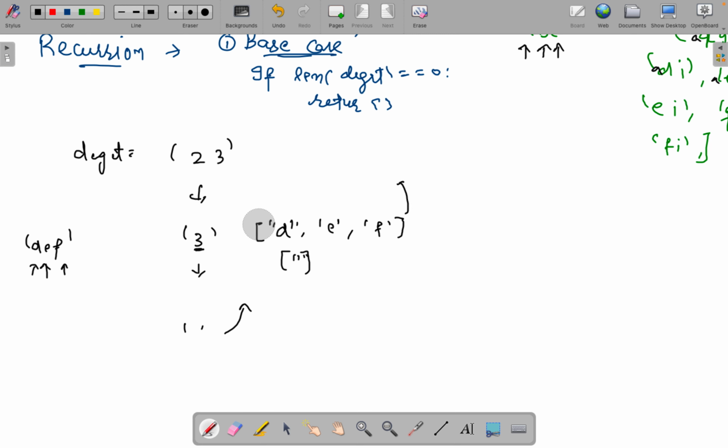Now we can return this, right? Now you can see for this part we have the answer from recursion. Now for this 2, what do we do? We check this 2 represents A, B, and C. Now we take this A and combine it with each output we get from the recursion. Let's see how. We take this A and combine with D, it becomes AD. We take A combined with E, it becomes AE. A combined with F, it becomes AF.